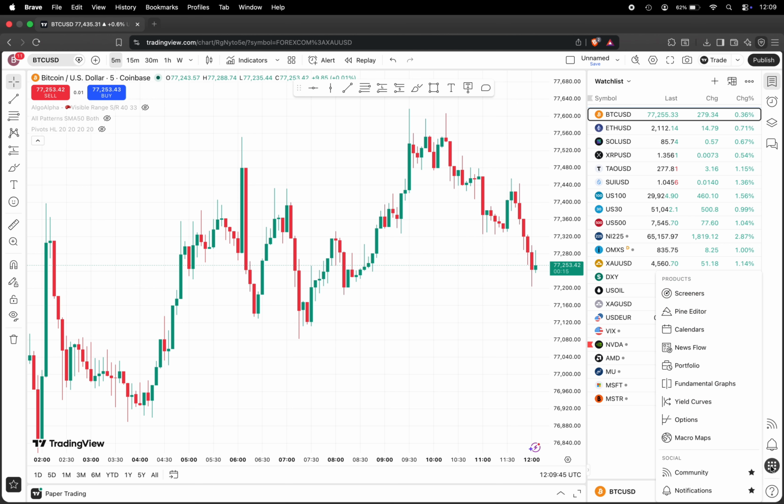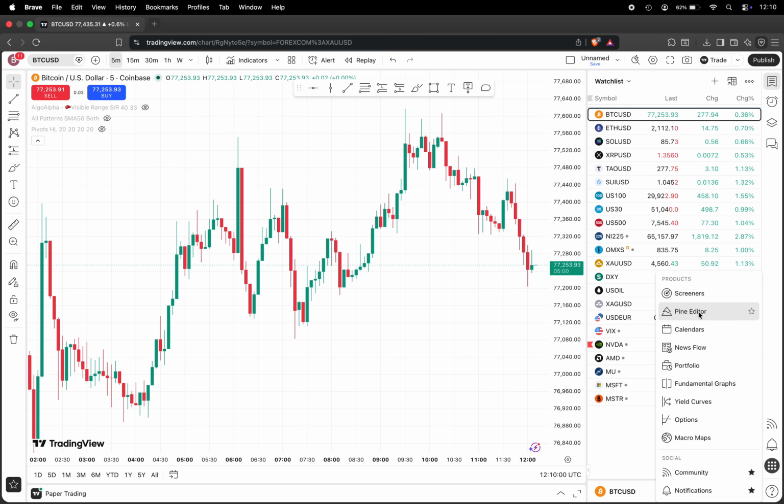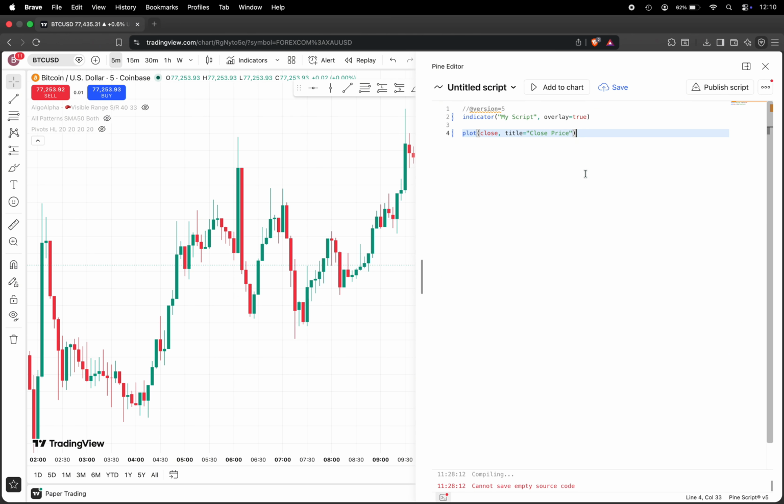Once you click it, a menu will appear with different TradingView products and tools. In this list, you should see options like screeners, Pine Editor, calendars, news flow, portfolio, and more. Now simply click on Pine Editor. After clicking Pine Editor, the editor should open, usually as a panel at the right of your TradingView screen. This is where you can start writing or editing Pine script code.